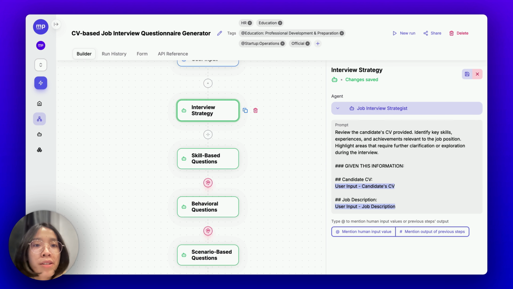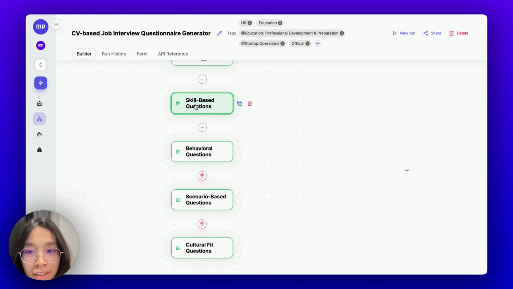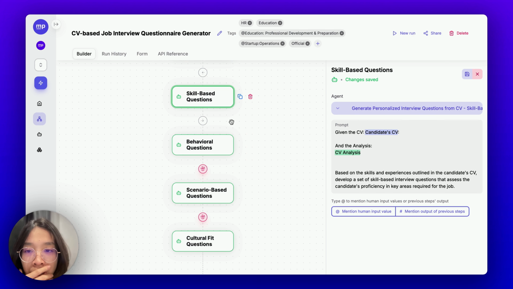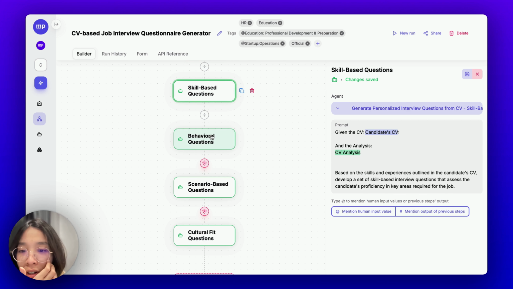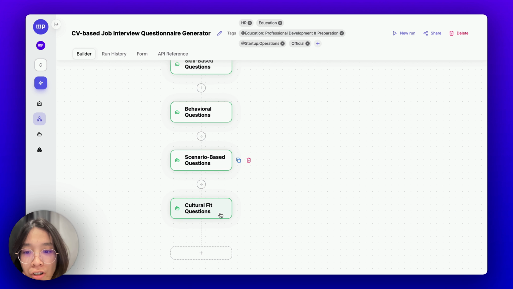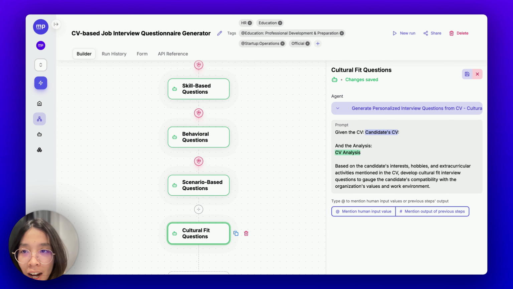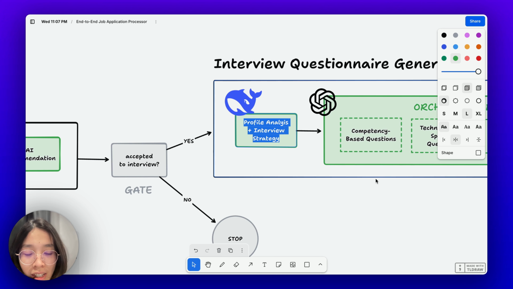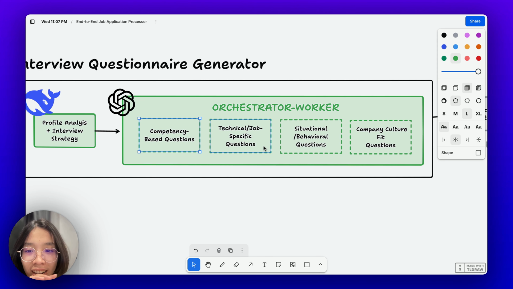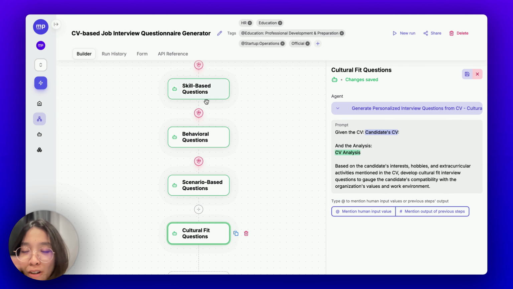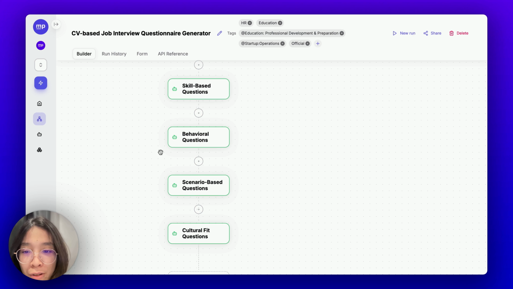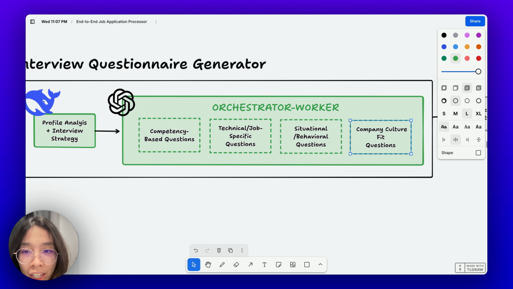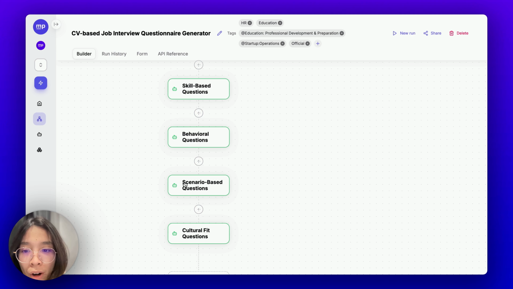Okay. Now the first step is ready. We can move on to the next steps, which is to generate the questions of different types. We have skill-based, behavioral, scenario-based, and cultural fit questions. So they are quite similar to the types of questions I'm planning to do here. Not exactly the same, but I think they are also okay. So we can use the same questions here. The only thing that we need to fix is that we need to use the orchestrator worker node in this case instead of 4 different single agents.